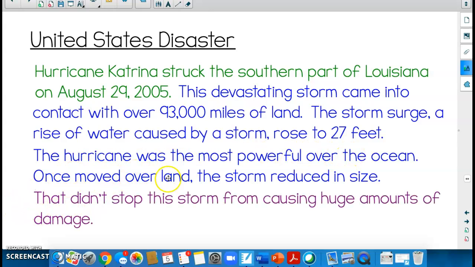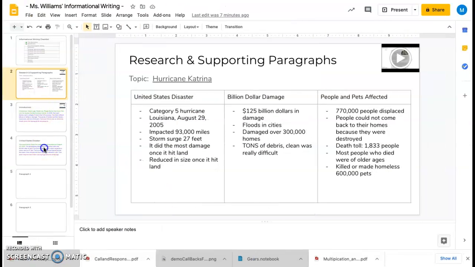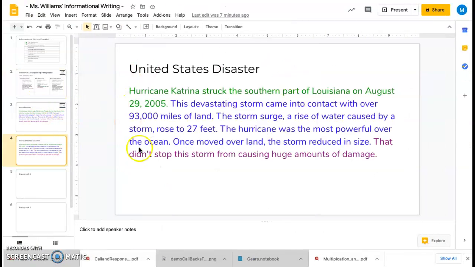So I just wrote here, once it moved over land, the storm reduced in size. That didn't stop this storm from causing huge amounts of damage. So this definitely brings my paragraph to a close. I know this paragraph is over, and I'm also getting a clue about what I am going to learn about next. So I put this into my Google Slides on my next slide where it said paragraph 1, and I just changed my heading from paragraph 1 to United States disaster, and I am done.